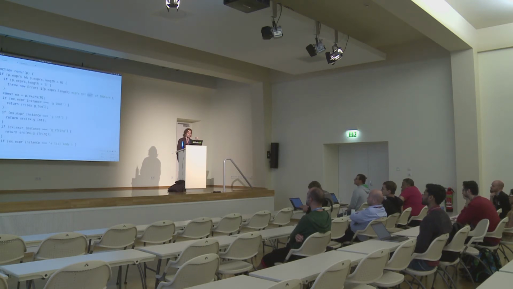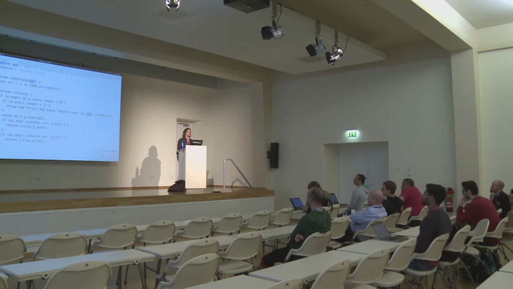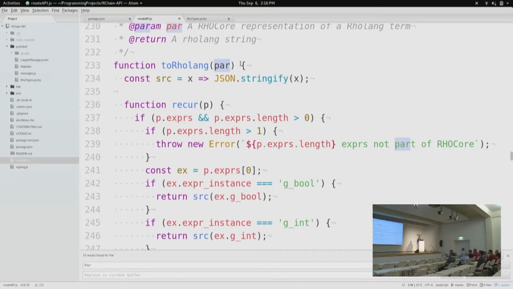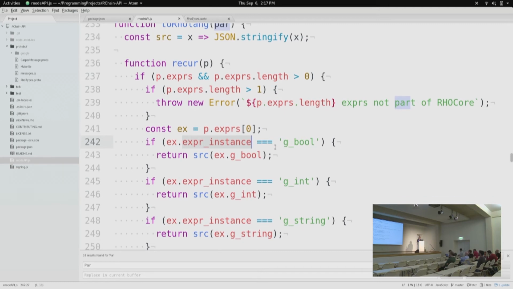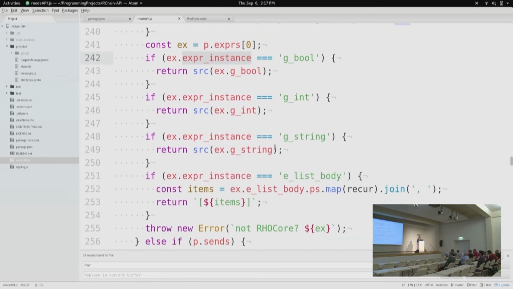And so what we're doing here is taking in a JavaScript object, because as a front-end programmer, I want to specify JavaScript objects. I like working with them. They serialize well to JSON, but we have to get them into this protobuf format. So we recursively go through the JavaScript object, testing what type it is, converting it to the proper expert instance that appears in the proto file, and serializing from there.